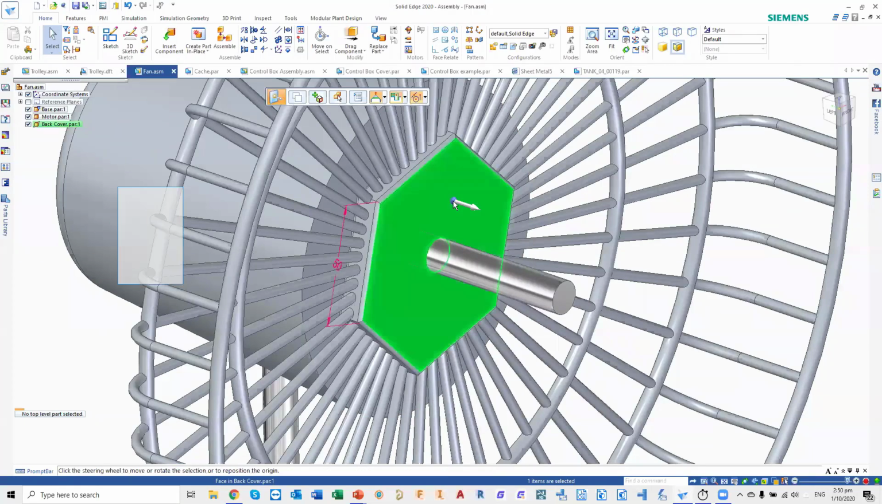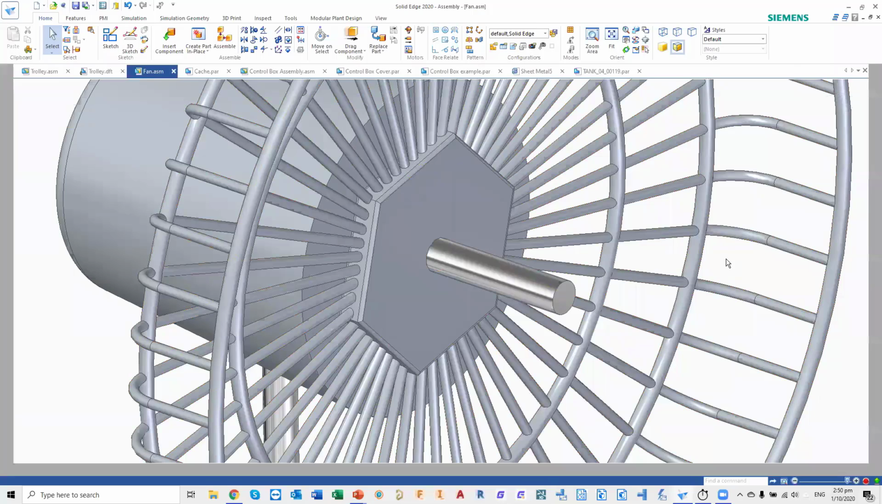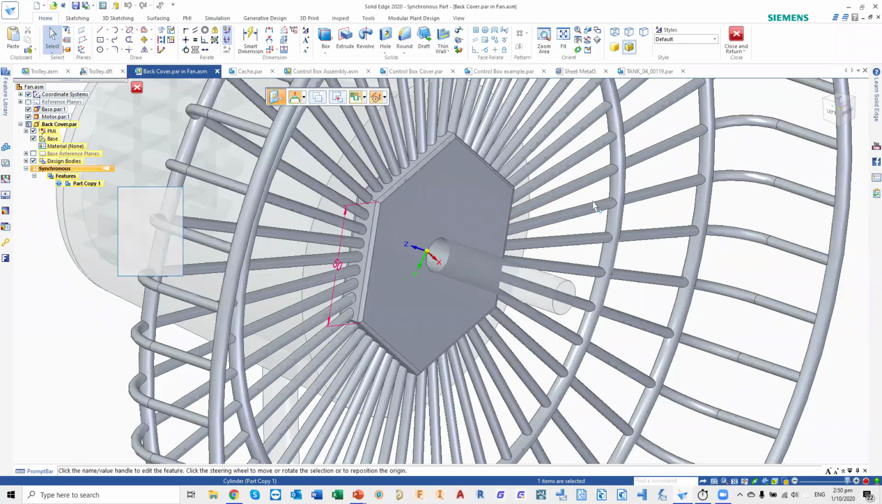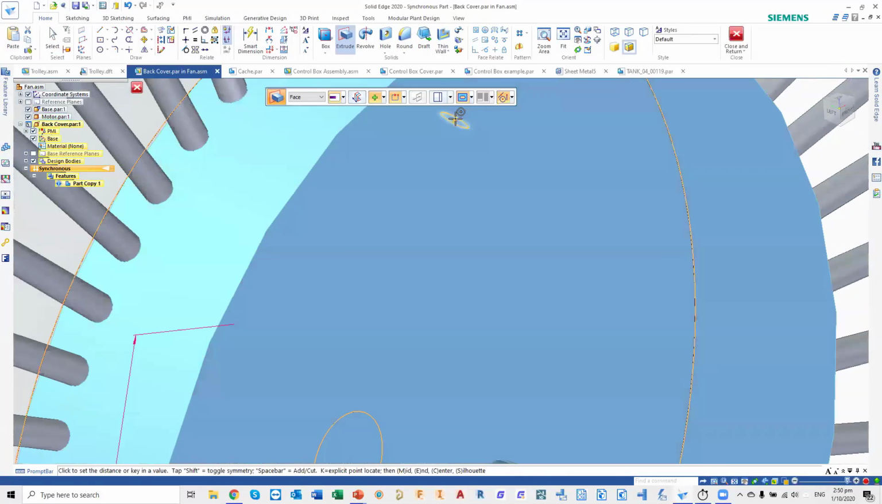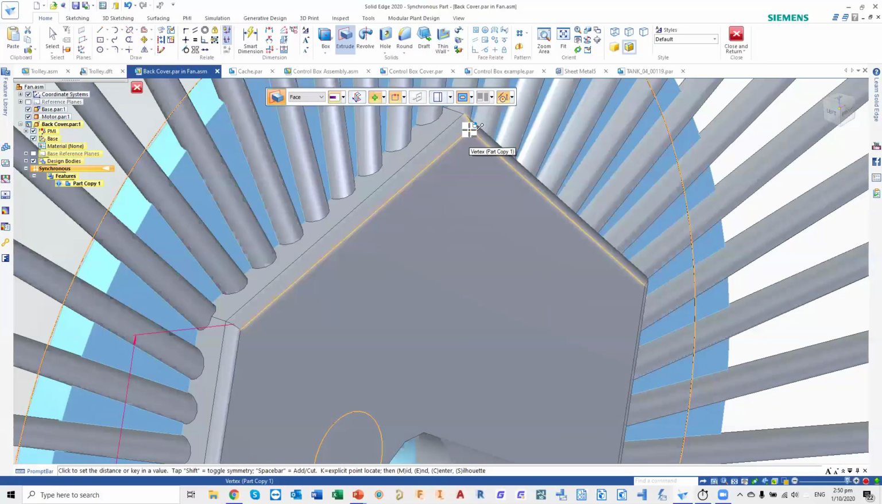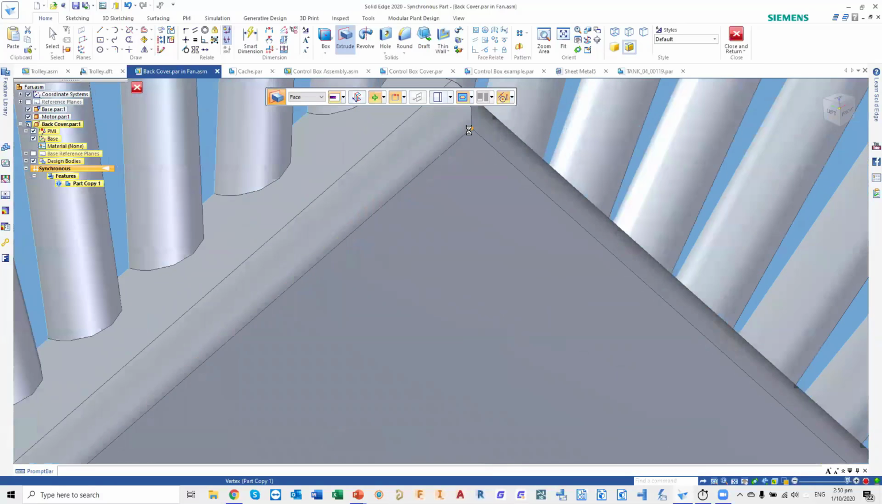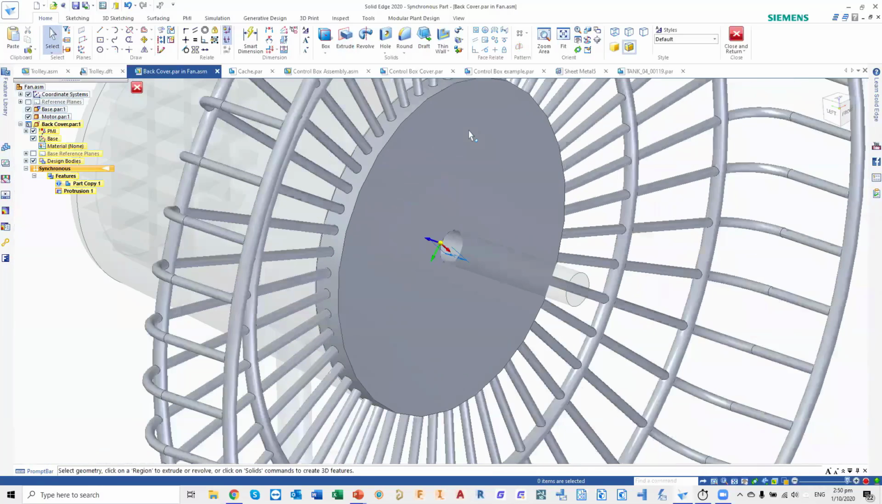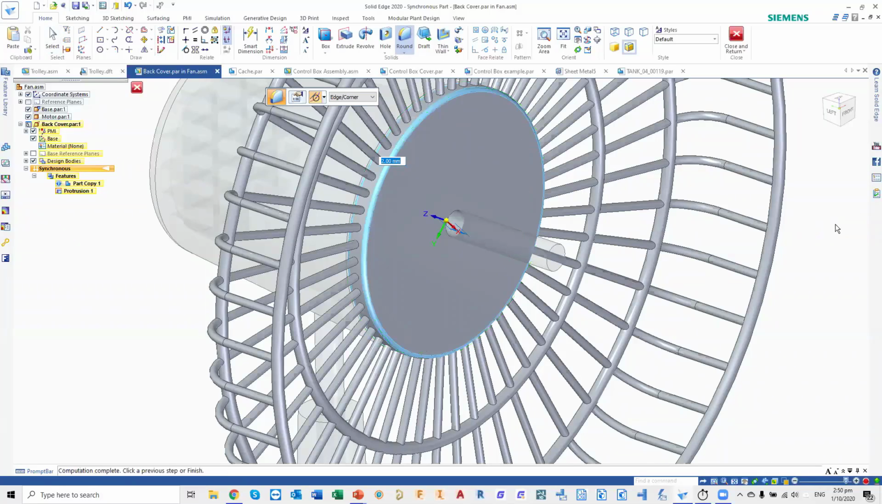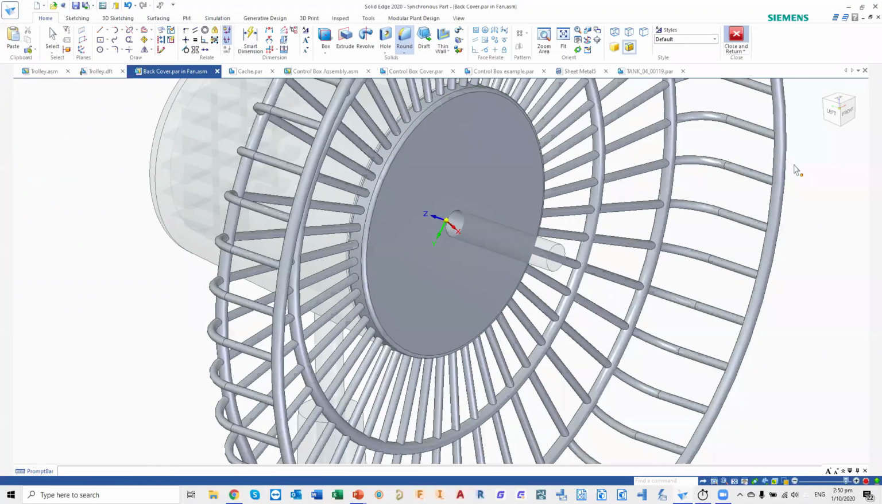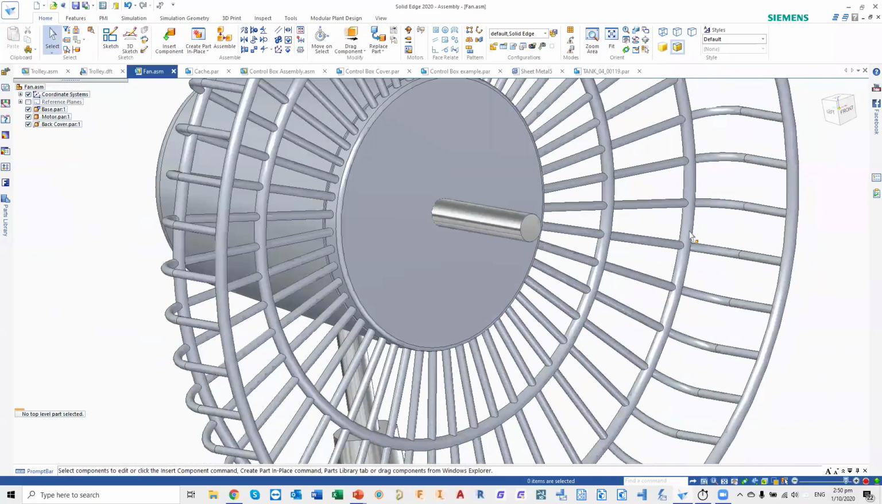So I just need to activate this part, and then extrude this surface, all the way to this top surface here. Okay, and then you can see the shape has been formed. And then I just need to apply my rounds back, and this will complete my edits.